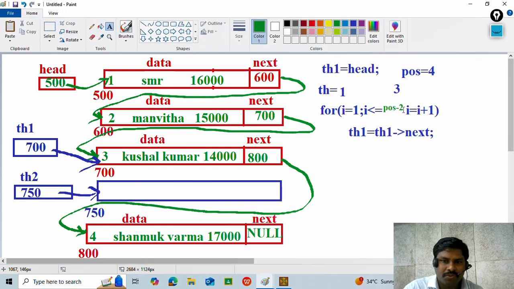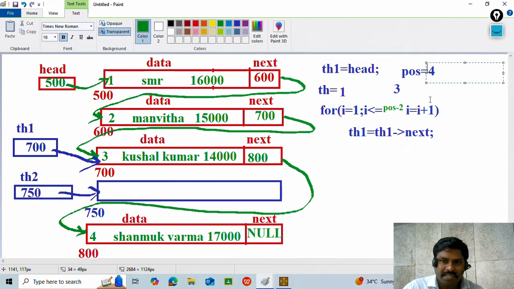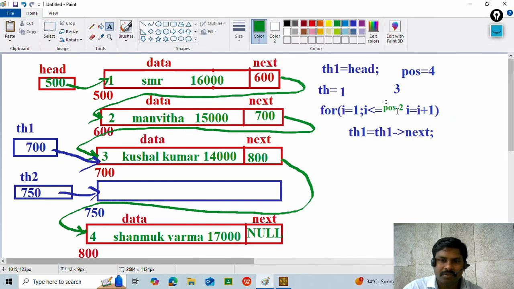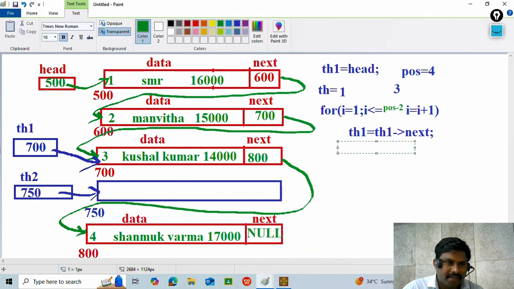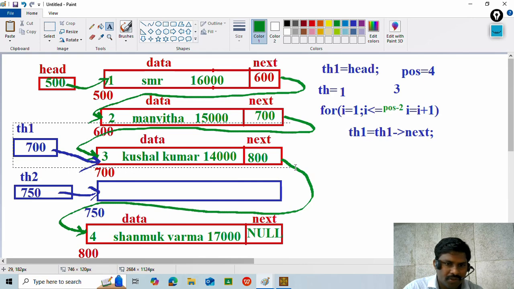Position minus 2 is how many times this loop is repeated. For example, suppose position is 5, then you have to do position minus 2. Position value is 5 means this is 5, this is 1, then this loop is repeated 3 times. Now we are moving this th1 to before this node.